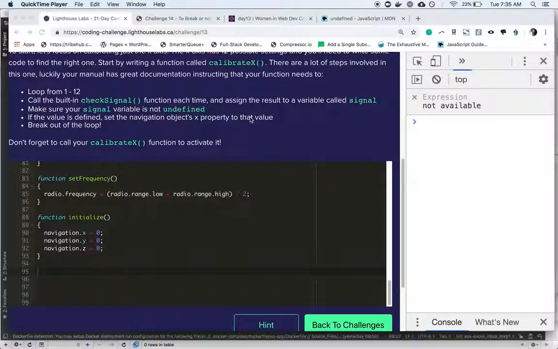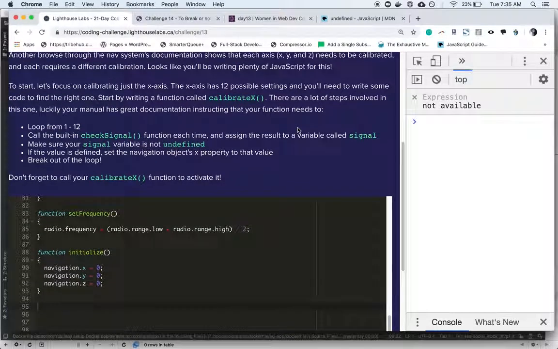So, we did this challenge yesterday, and there are some new concepts that we can go over. It's been quite a while, so I'm excited to dive in. Okay, this challenge is to set our navigation system. We need to calibrate our axes, X, Y, Z. So, for challenge 13, it's just to calibrate the x-axis.